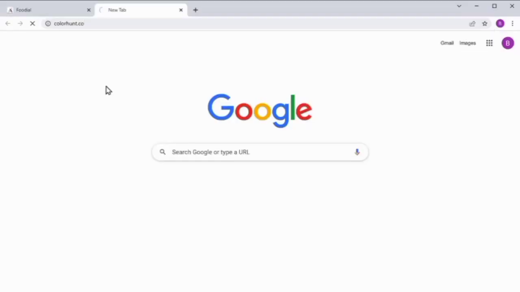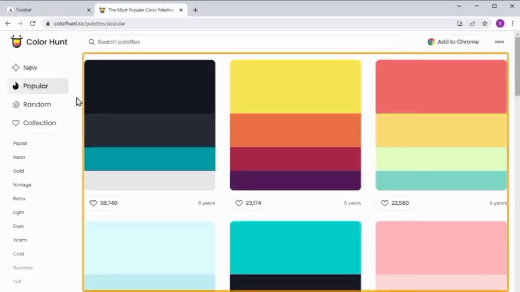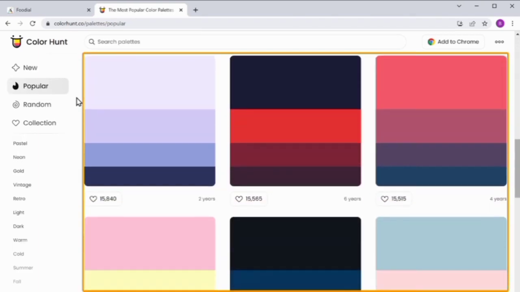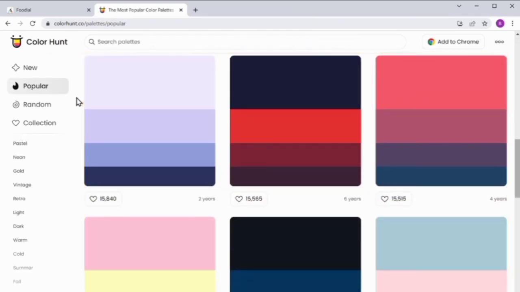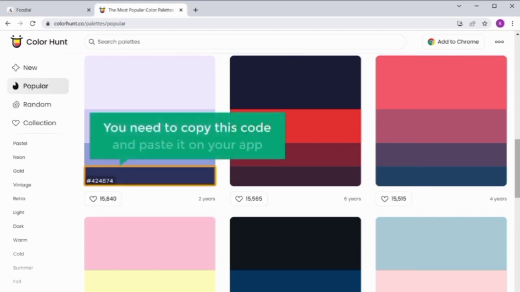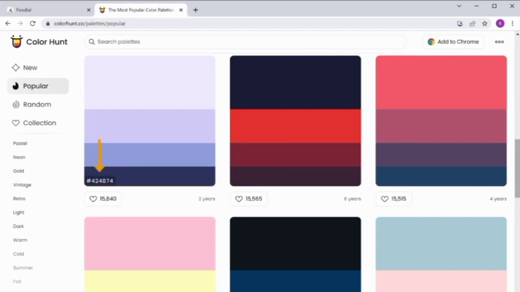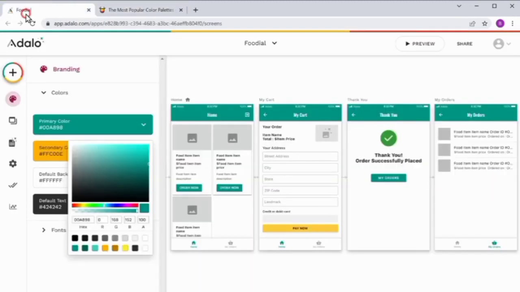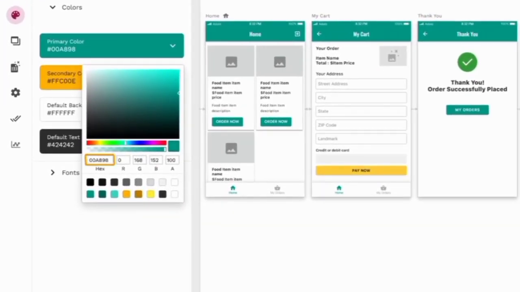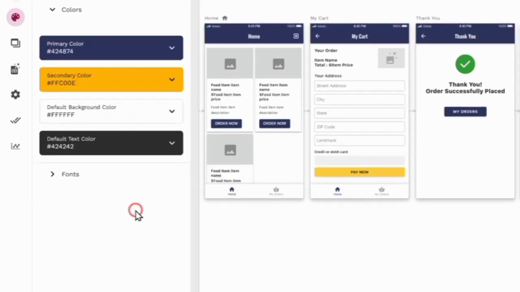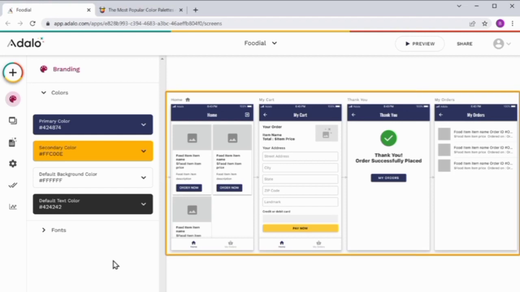So let's open a new tab and search for colorhunt.co. You can see that we have got different colors which you can choose from. You can pick any color you want for the app. Now let's say you want to pick this color. So just go here and you will get the color code. Now to get the color code, you need to copy this code and paste it on your app. So let's click here to copy. Now go back to the Add Allo tab. Then paste the code here. And as you can see, the color of our app has been changed.